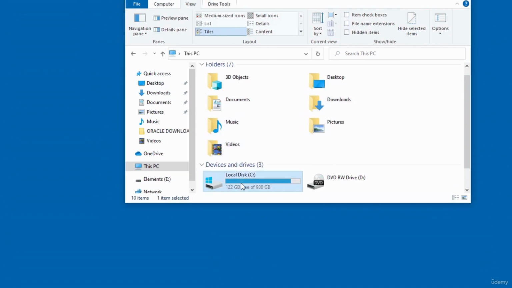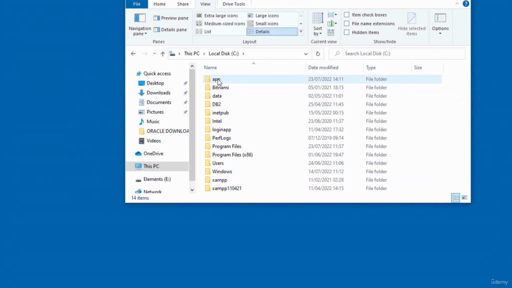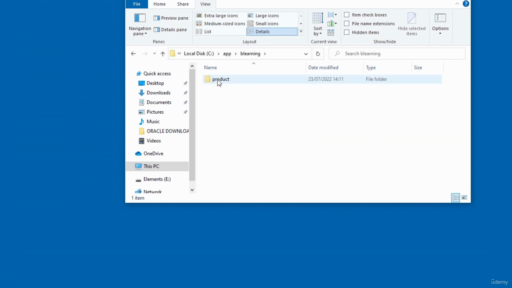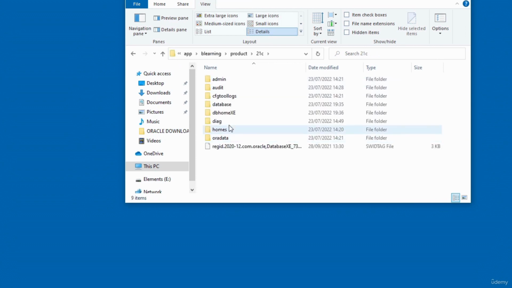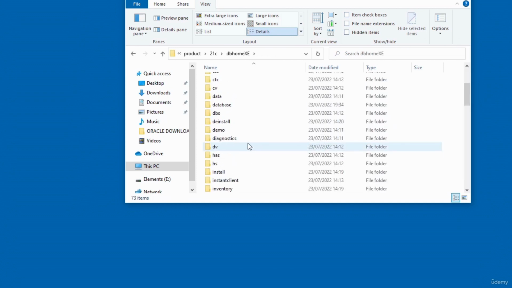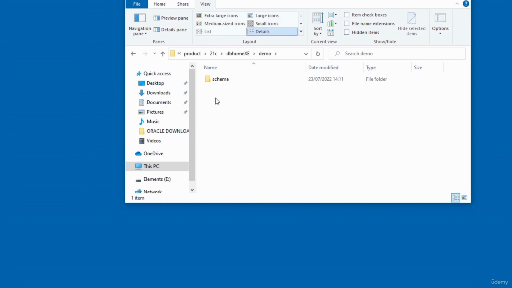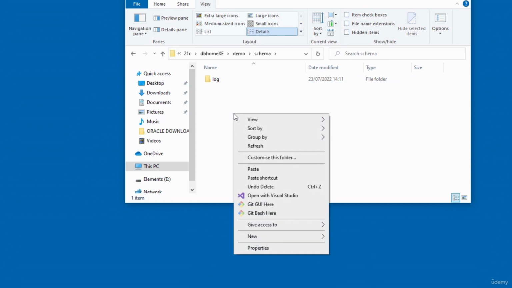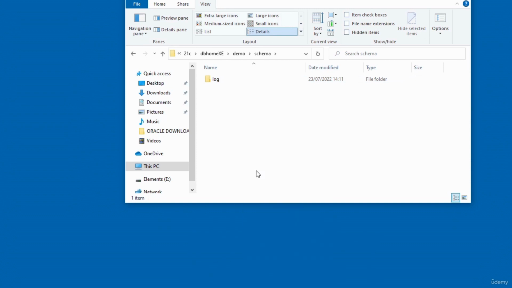So I go to my computer, click on the app directory, my username, product 21C, and then look for DB home exe. Inside there should be a folder called demo. So I click on the demo folder. Inside demo, there should be a schema folder, and inside that schema folder is where I copy the downloaded schema directory. So that's it for this video.